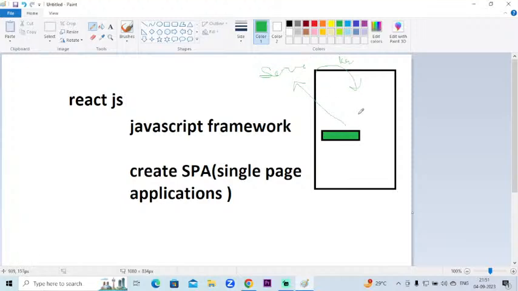Every time you post the request to the server and the server returns you something, your page will get reloaded. You can see on the web page it will reload. Suppose I have a number of contents on my web page, and for every single thing it is getting reloaded, then obviously my website will be slow. So this is the normal application.